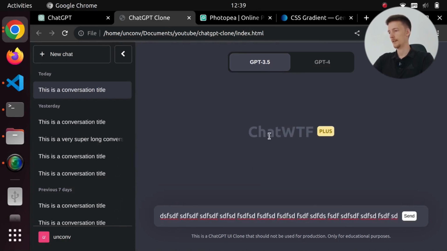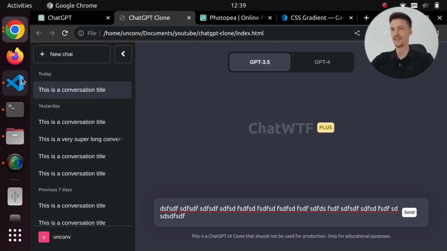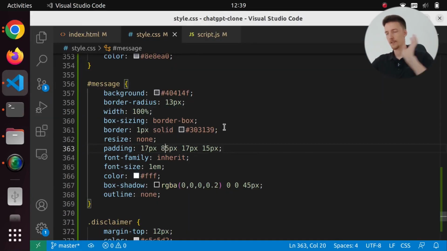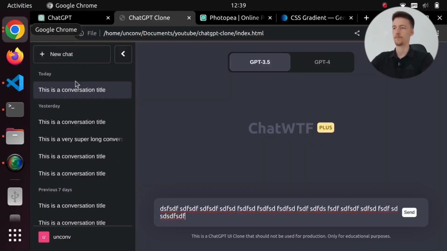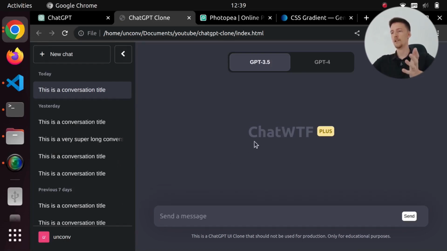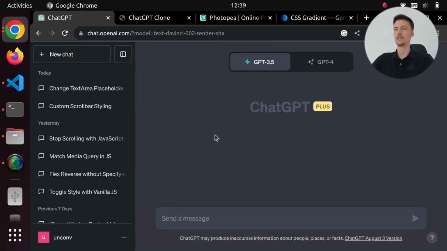Now I can write up to there. So maybe a little bit more, I guess I could add 85. So now it should work. So what should we do next? Here is ChatWTF and here is ChatGPT. It's pretty close. It's not quite there, but it's pretty nice.